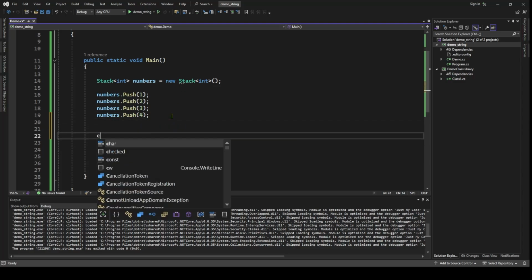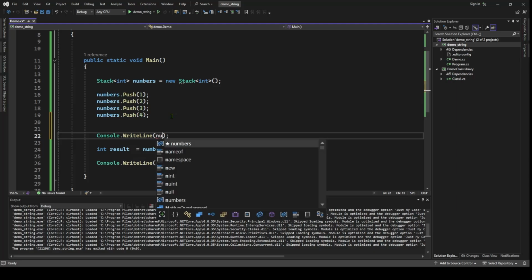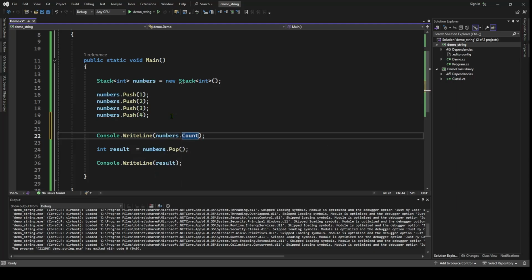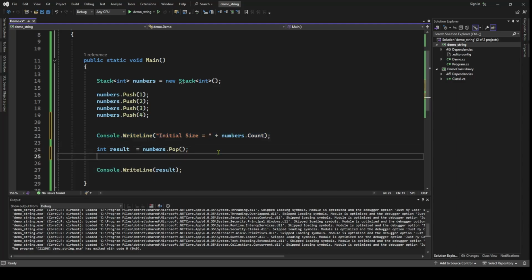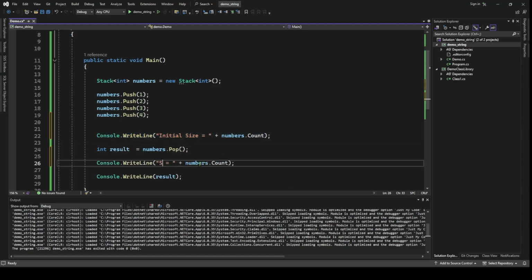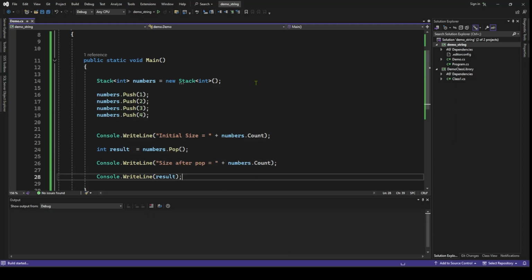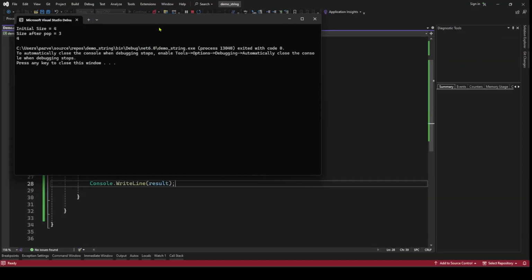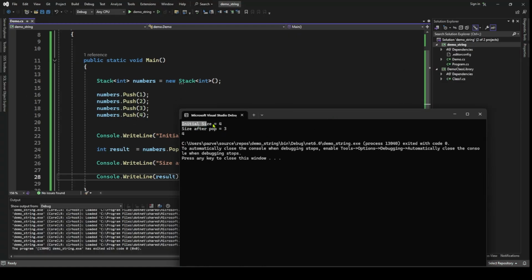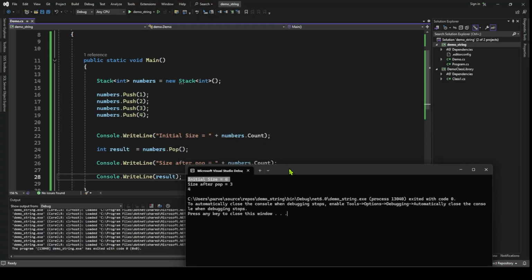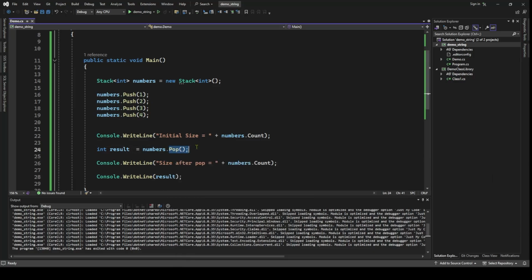To prove that, let's print the size of the stack, and to print the size of the stack, we can use numbers dot Count property. Okay, this was the initial size. Let's put the size after the pop operation also. Let's run the program. You will notice first we were having the 4 items in our stack, but once we did the pop at line number 24, we only have 3 items, right? So pop will remove the item from the stack.